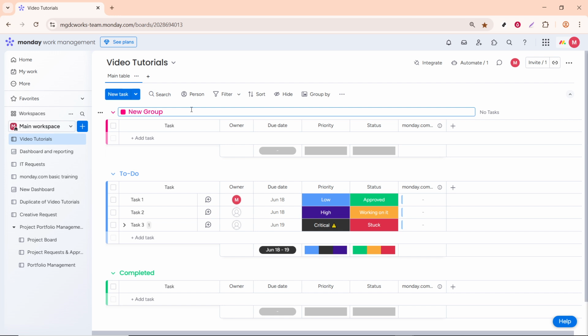Feel free to explore other features within Monday.com that can complement the use of groups and let your creativity guide your organizational style.